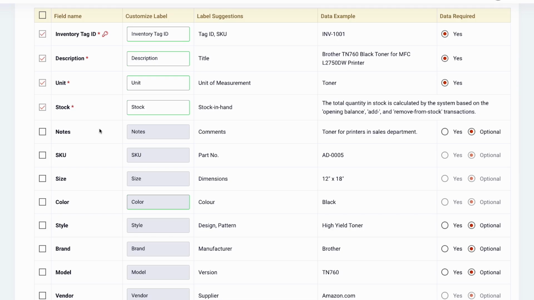You can make any additional fields required by clicking the box. And you can change the wording of the label by clicking in here and typing. You could change stock to stock in hand, like the suggestion here, or anything you like. I'm going to change it to quantity. The rest of these, if you check the box, AssetTiger will ask you for that piece of information with each new piece of inventory that's added. And you can make the information required, yes, or optional.